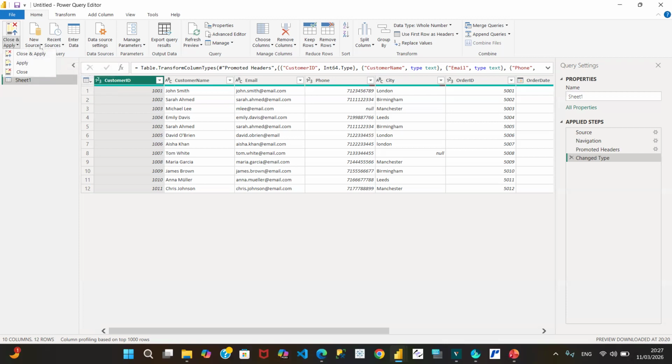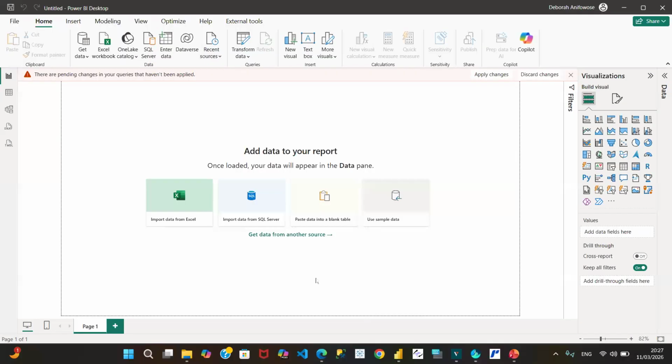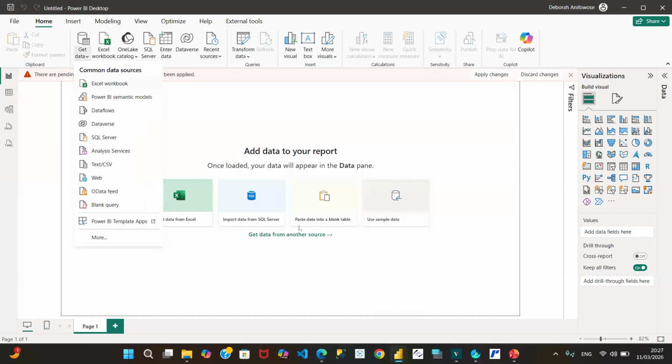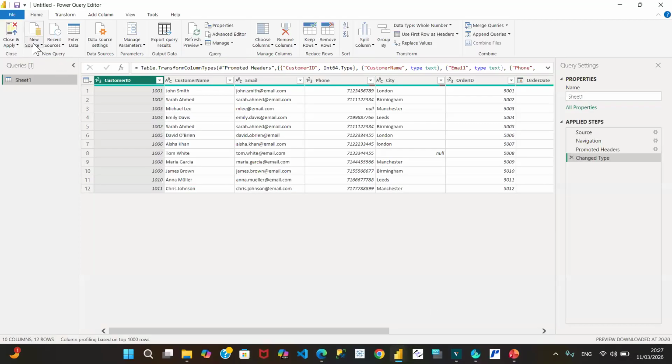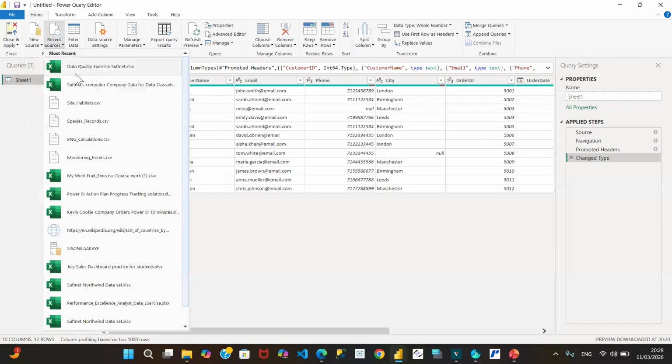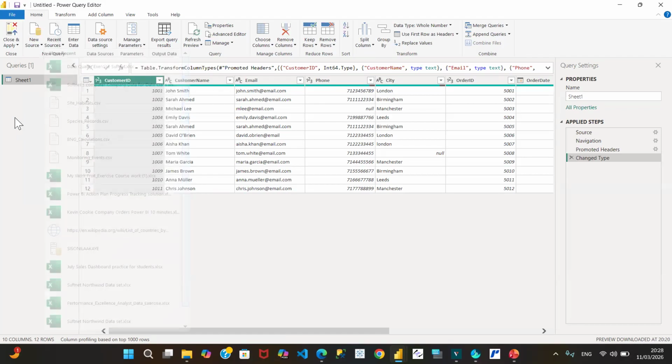Okay, and then if you want to load more data, let's say that this table is not enough and I need to bring in more data. Like we saw with the Get Data button when we were in Power BI desktop, that's exactly what it is with this new source. All the different sources that you can still bring in data from at this point. And then recent sources. Can you see it has already added this data quality softnet that we loaded as one of the recent sources?